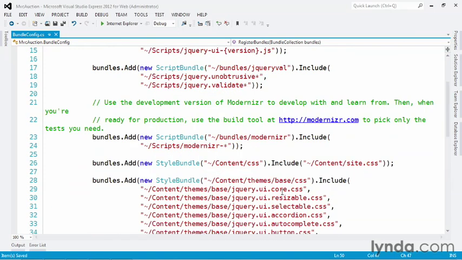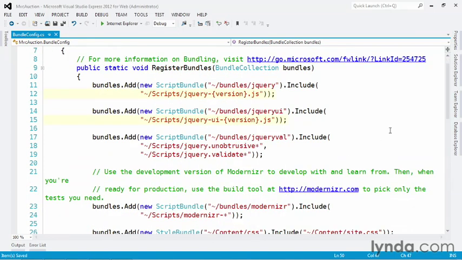Also notice the version placeholder used for the jQuery and jQuery UI bundles. This indicates to the framework that there is a version number in the file name, and you don't particularly care what it is. That means you'll be able to update the script and its version number without having to come back and change the bundling configuration later on. Now that these bundles are registered, how do you render them in your page?